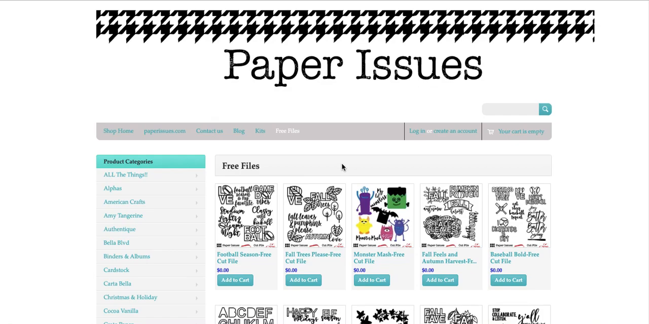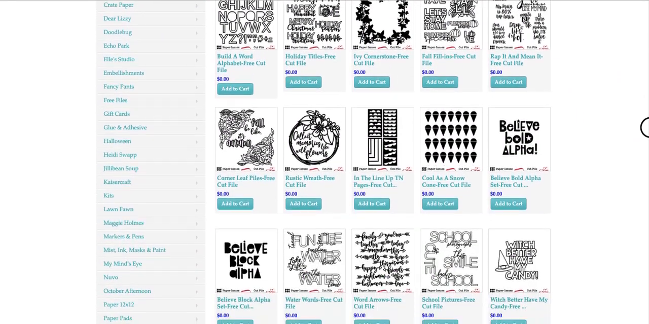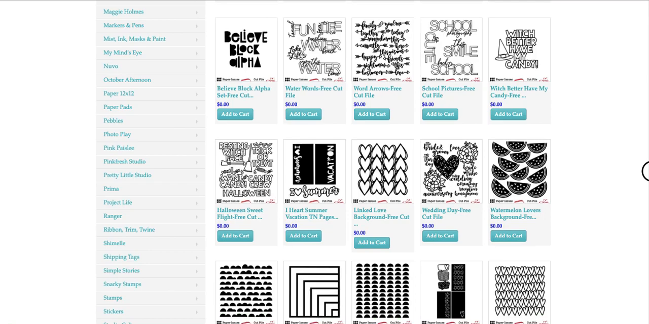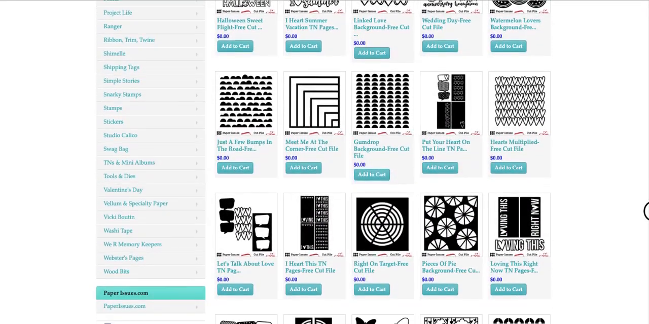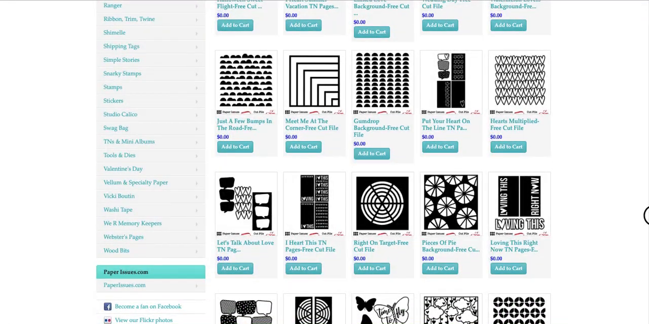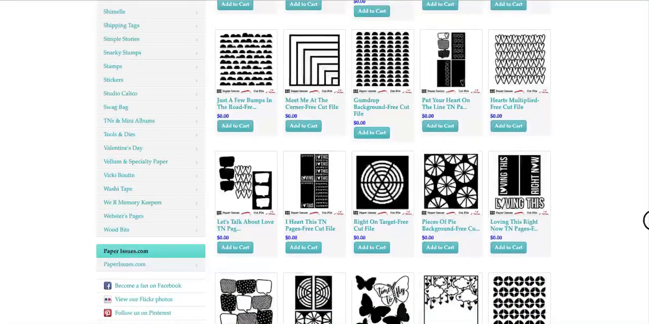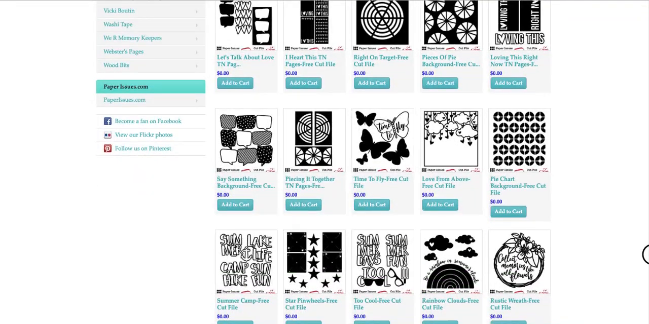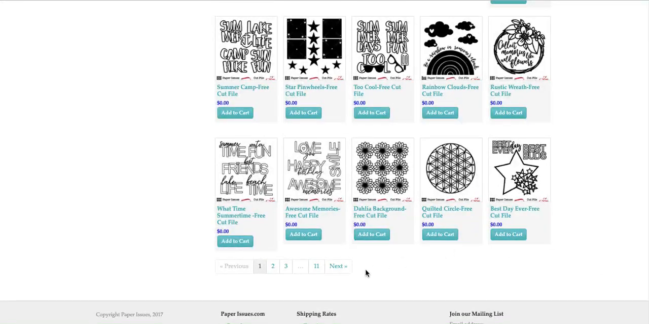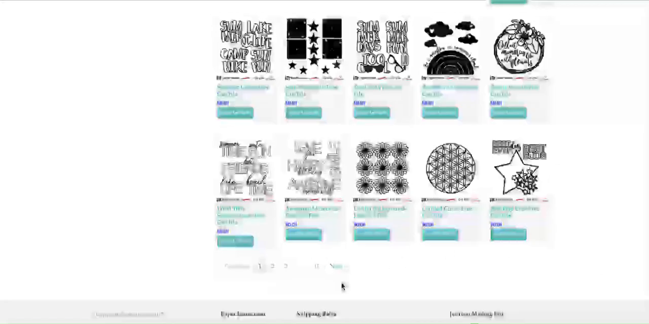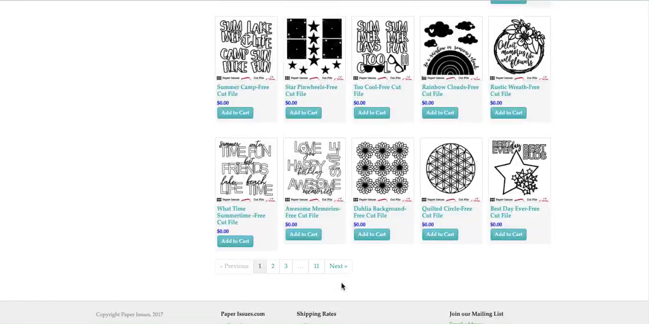Paper Issues has some free files, as you can see here. And it's about 11 pages of free files, which is so cool. I'll show you a few of them now, but you can definitely go over to www.paperissuestore.myshopify.com, and it is the free files. They also have other things on there as well, but these are all of the files that they have.